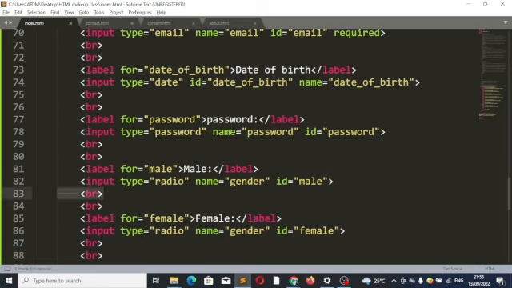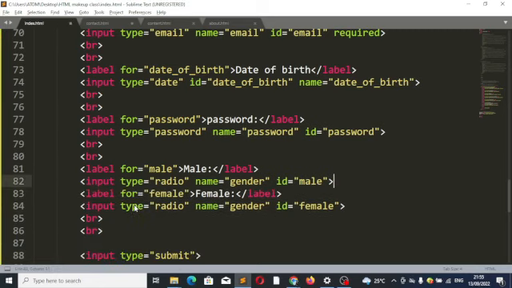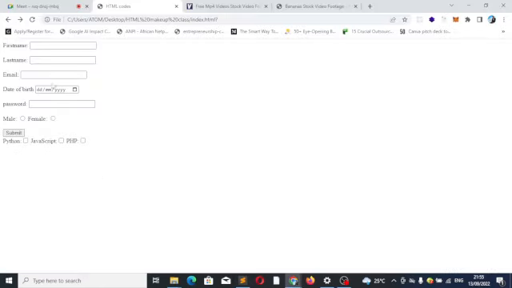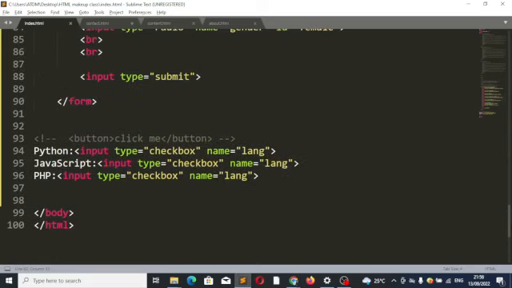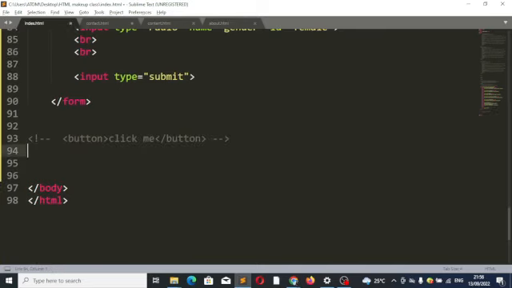So we have this now. So if I select the first one and I choose the second one, it will unselect it. So that is input type radio. So we should know when to use input type radio and when to use input type checkbox. Then another thing is select tag. You can also use select tag.